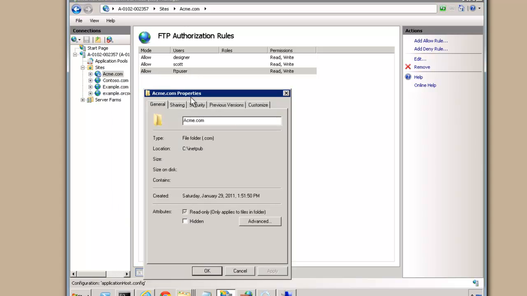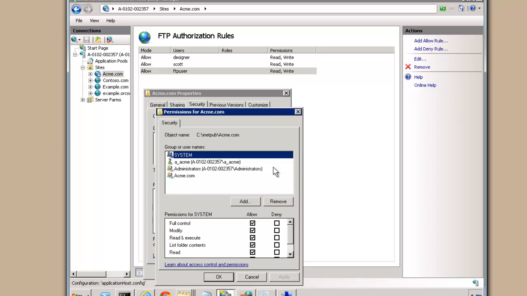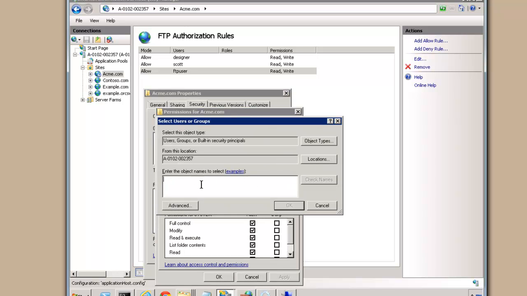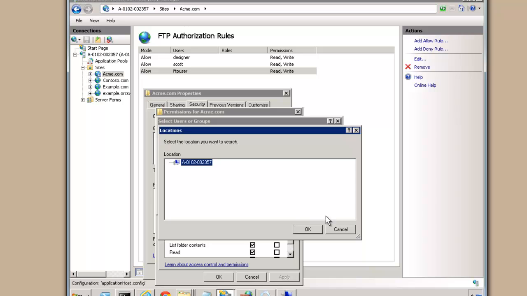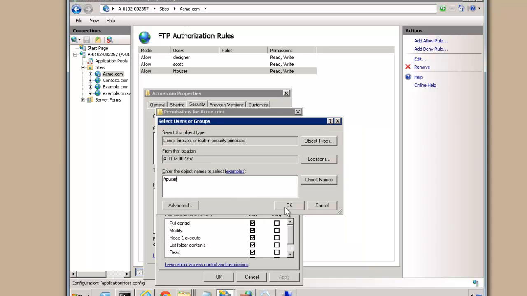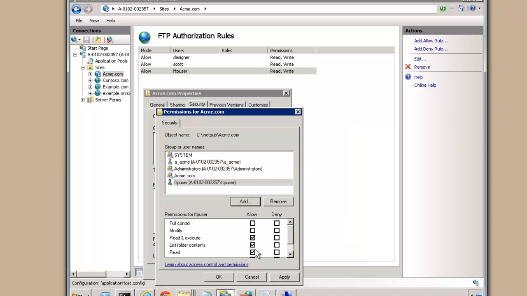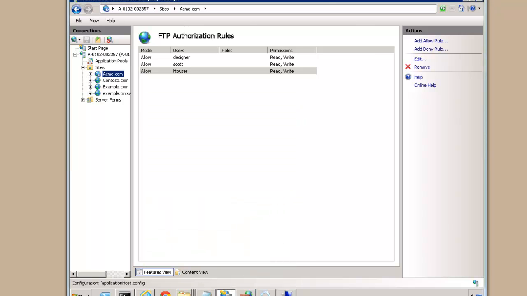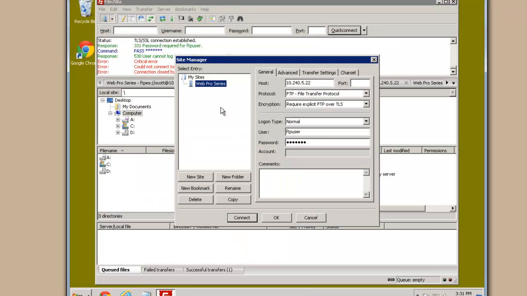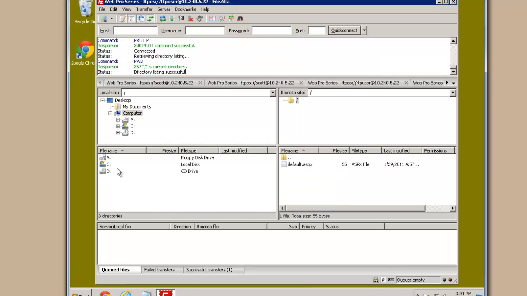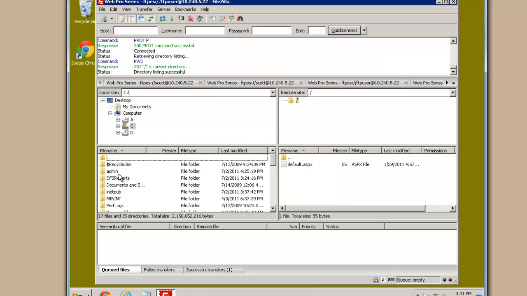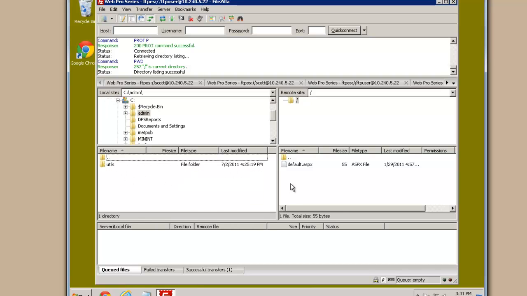So if we go to our FTP site, acme.com, and we're going to go to edit permissions, and security, we'll do edit and add, and we're going to add this FTP user. And notice it's a local user, not an Active Directory user. If you're on a domain, you may need to change your location to the local machine, or vice versa. And so we're going to give them modify, which is what you probably want if you want them to be able to create folders in that too. We'll hit OK and OK. We'll go in here and connect to that user, and notice now we do have access.